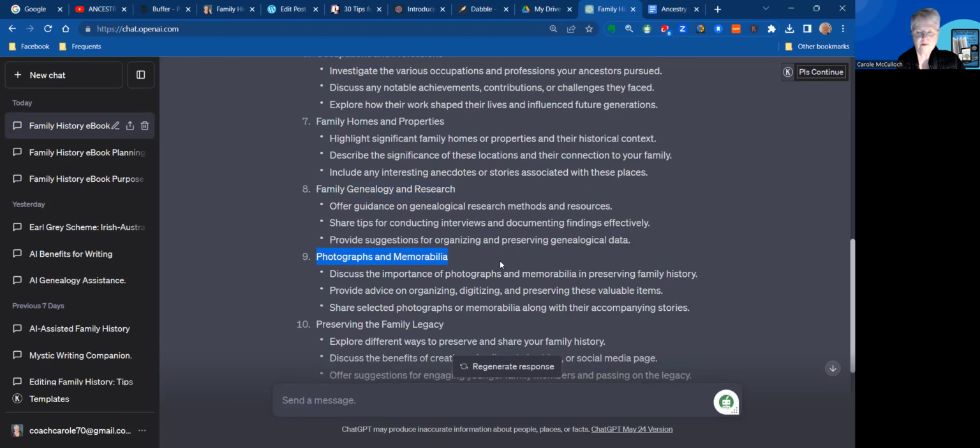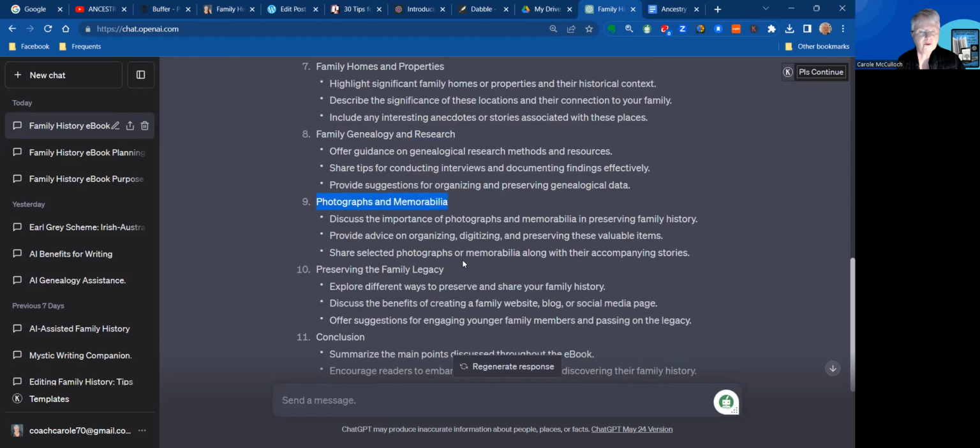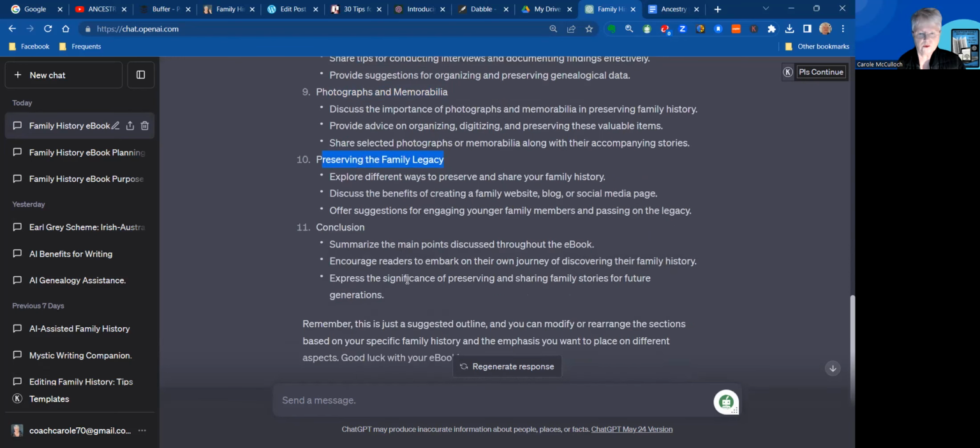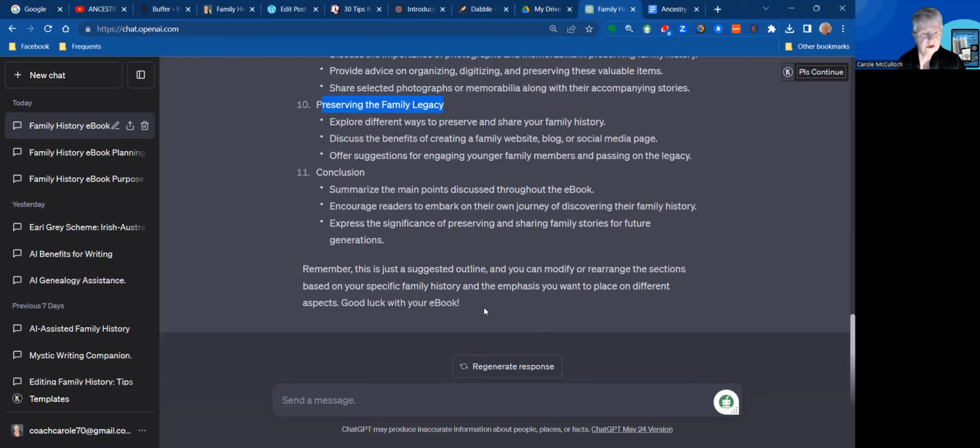Photographs and memorabilia, they are a must. Including those in your book will make it a much more enjoyable read. A heading here for number 10, preserving family legacy. You could explore different ways here to help preserve and share this history. And a conclusion of some kind for your ebook. It gives you that codicil at the end that this is just a suggested outline. If you want to include certain sections in your book and you need even more help from ChatGPT, you could go on to ask those questions.